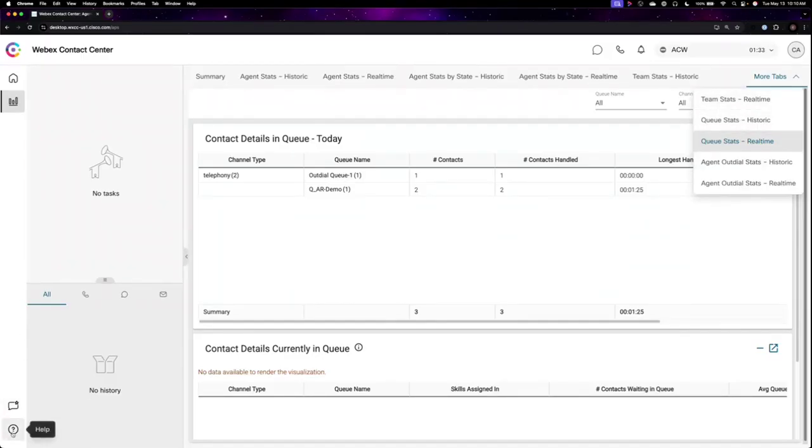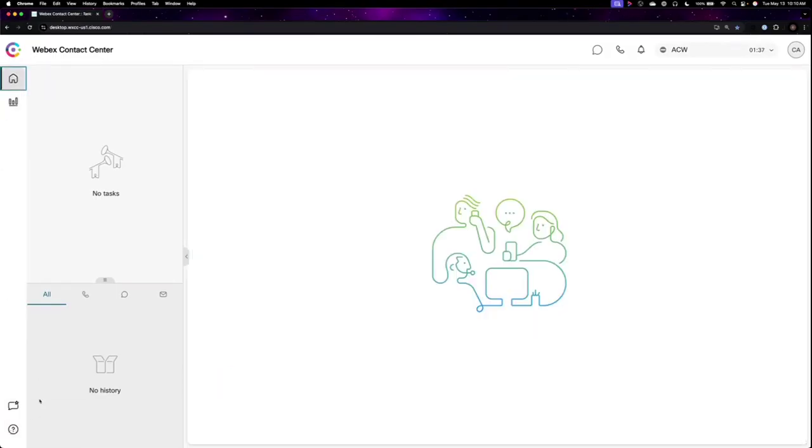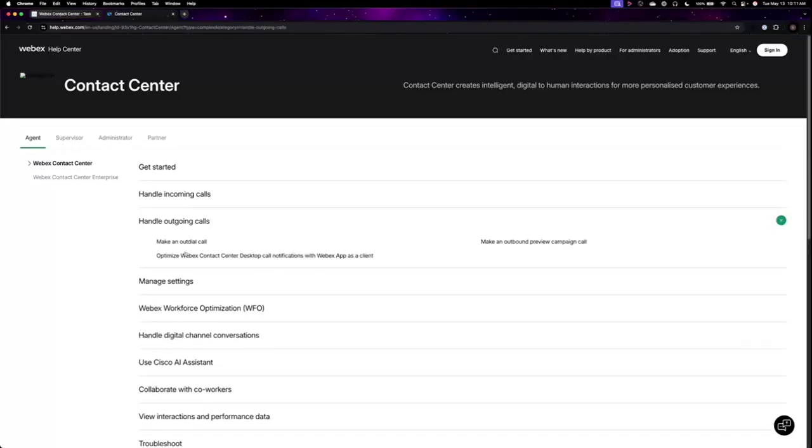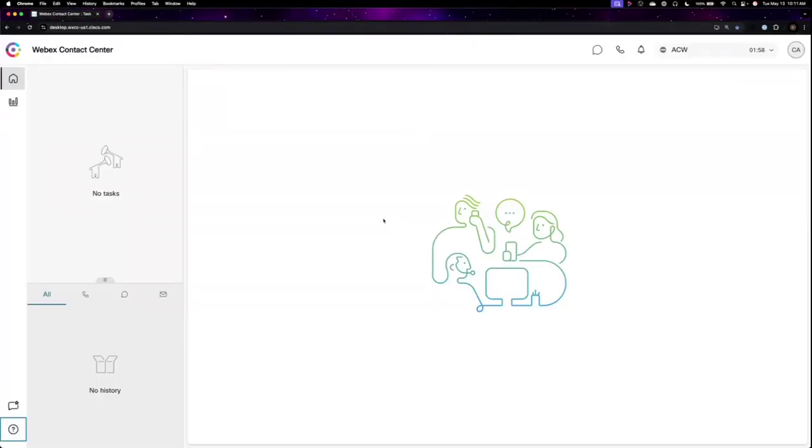Moving down from there, the final piece is this little help guide. This is going to be an extremely useful tool to find information on the contact center and the agent desktop, right? So if you have questions on how to make outbound calls, you'll come in here, click on this, and click on make an outbound call. And that is a high-level overview of the agent desktop navigation.